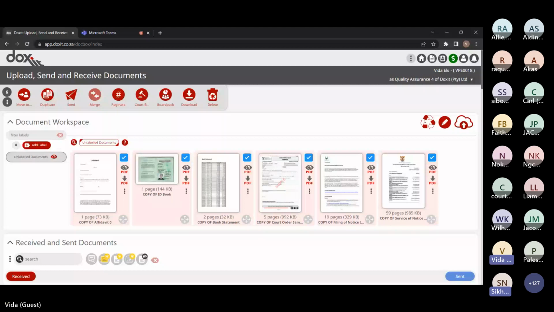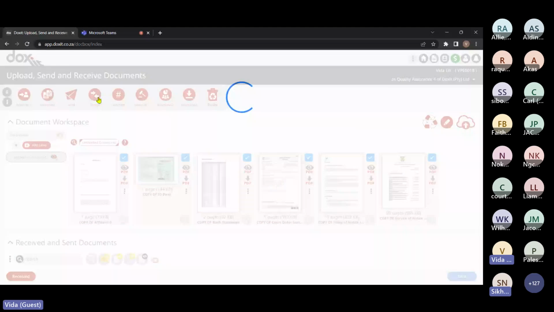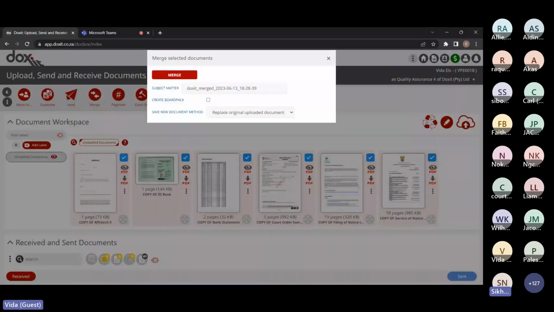As soon as you click on it, it's going to open up the merge feature for you, where you should enter the subject matter, and then your saving method. You are now seeing the merge selected documents with the big red merge button and a subject matter. You can type in something in the subject matter. Let's say it was a case between, as I said, Lilo versus Anton. So we type in Lilo versus Anton, and that is going to be our subject matter. That is what we want it to be.